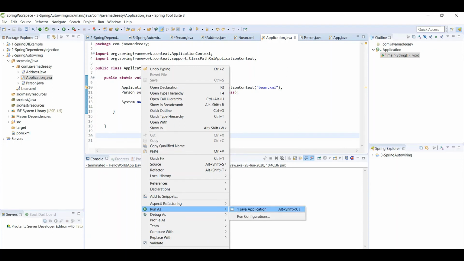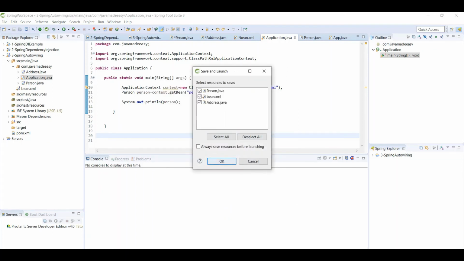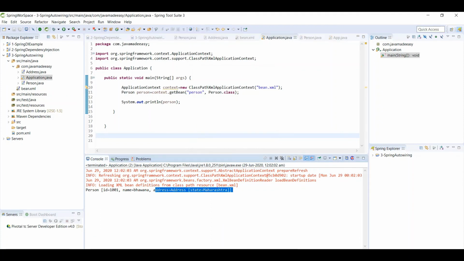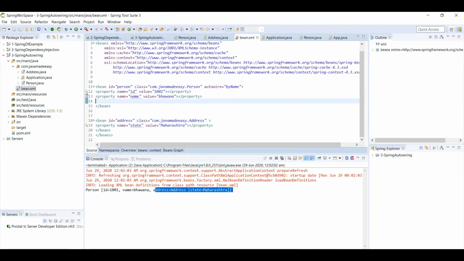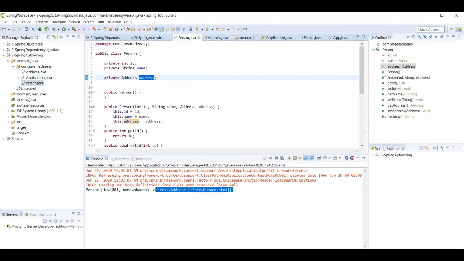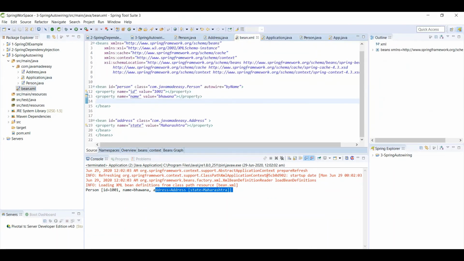Now let us run it as a Java application. So we find the person ID is this, name is this, and address is equal to this. That means it injects. I didn't provide anything over here, I didn't provide the property value. It's considered as if it's the object over here, but I didn't provide anything into the person class. But what I did over here is I provided the by name.